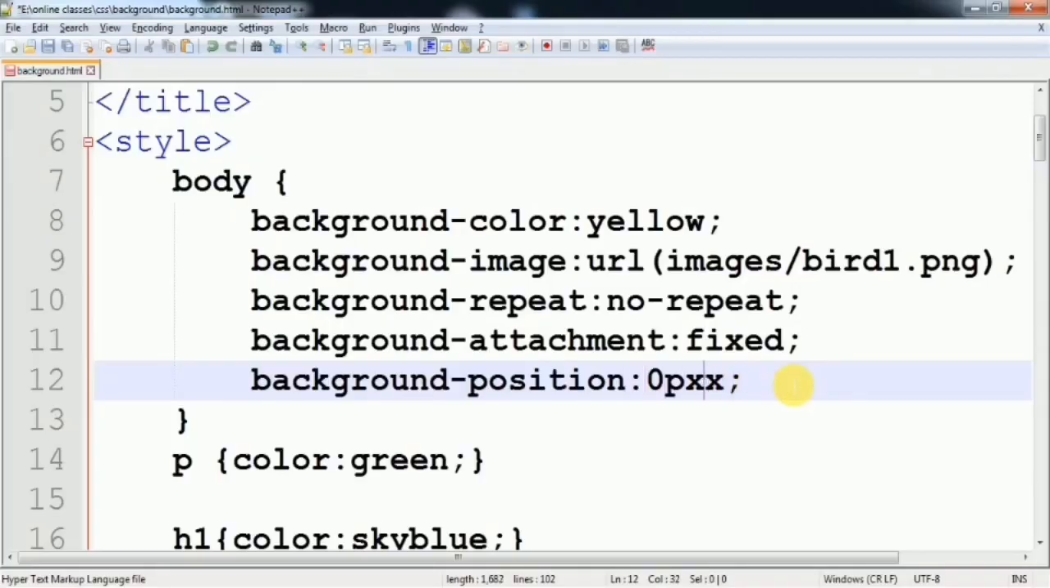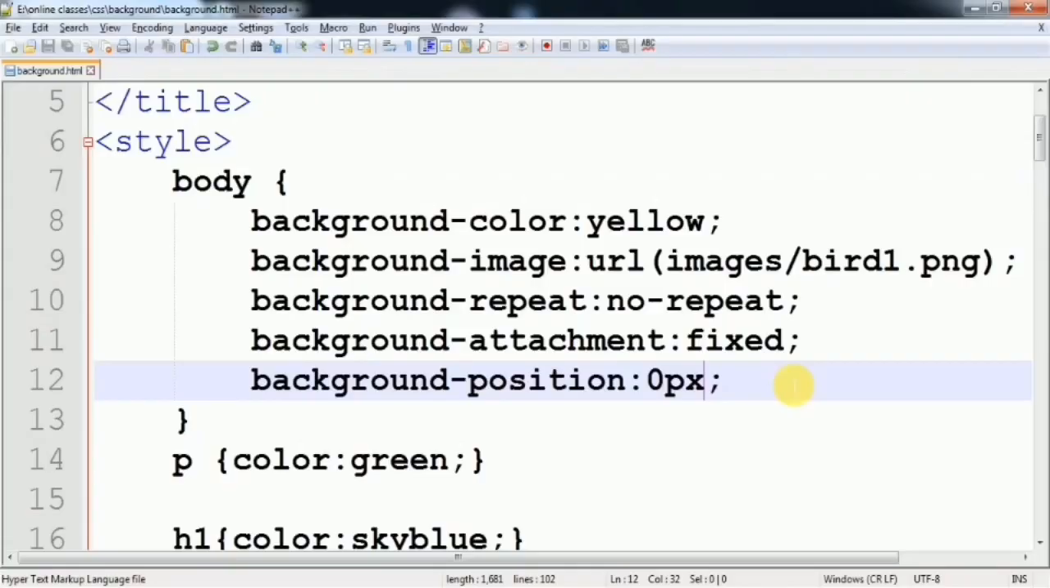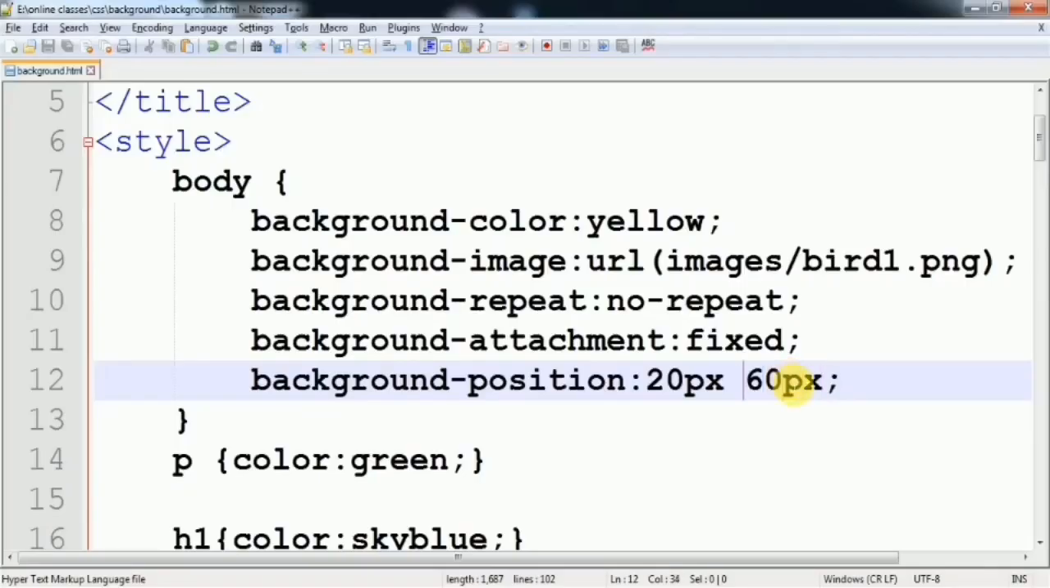The same applies here. If I give a single value instead of multiple values, the first one represents the x position, and the second is automatically 50%. So the picture shifted towards the middle. Clear? Here I gave 20 pixels and here I gave 60 pixels. So horizontally on the x position it moves 20 pixels, and 60 pixels on the y coordinate.